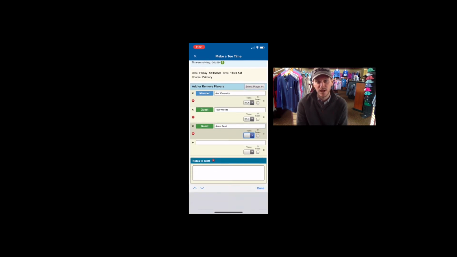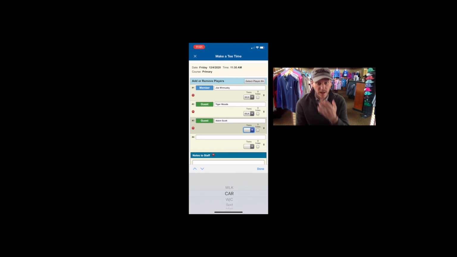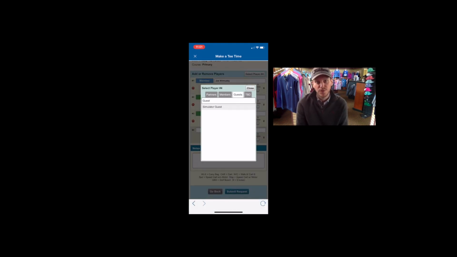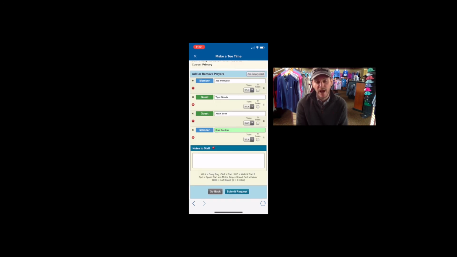So now the 4th slot is still open, and I've got to make sure that I change my transportation for Mr. Scott. Our 4th slot is open, and we're putting the member, in this case Brad, last because I am getting charged for the 2 guests that I'm bringing. So once we've done that, it's pretty much all set. We just have to go down to the bottom of our screen and click Submit.